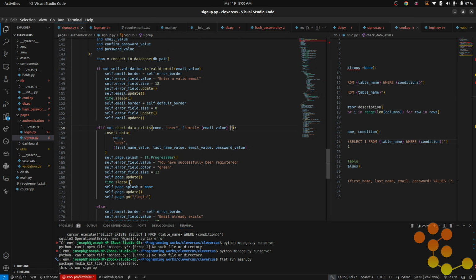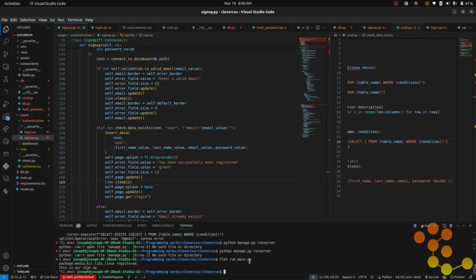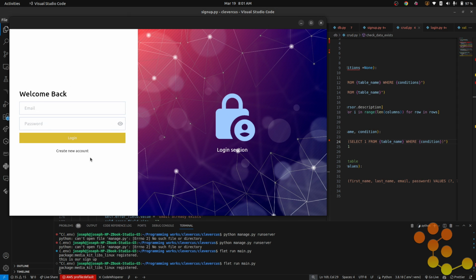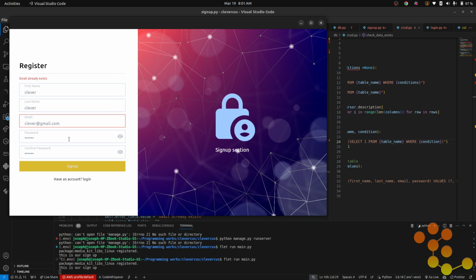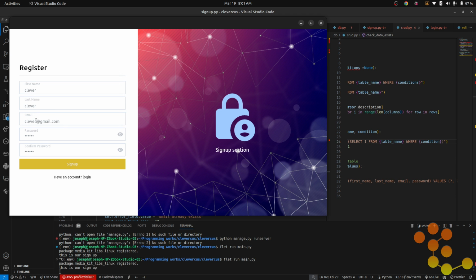Well, let's make it 2 seconds. So let's use that same user again and let's see what it says. You can see the email already exists. So let's change the email to a clever one.